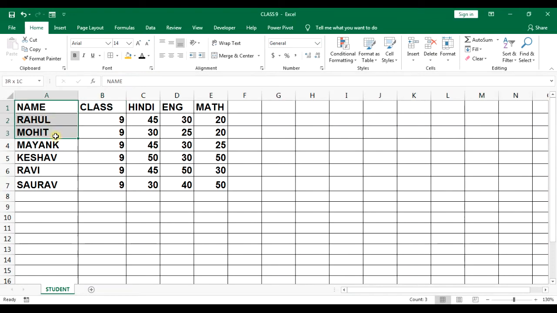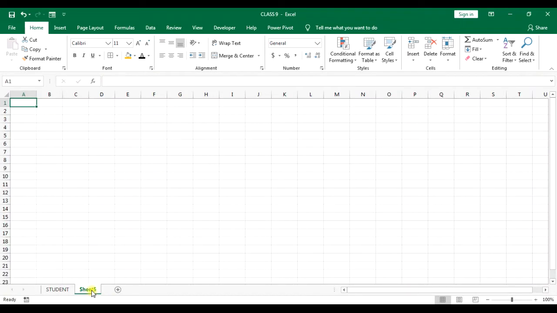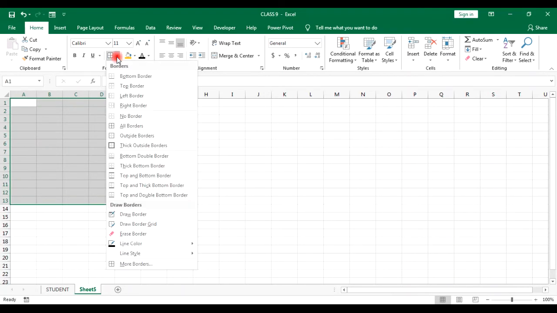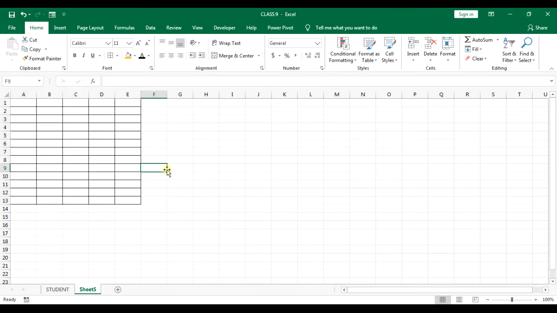Suppose you want to underline, then you click on this, but we do not need it, so you remove it. After that you can give borders. If you do not give borders in this sheet and you make a printout, the borders will not appear in your worksheet. So you select the range like this, click on borders and select all borders. You can see the borders appear in the Excel worksheet.